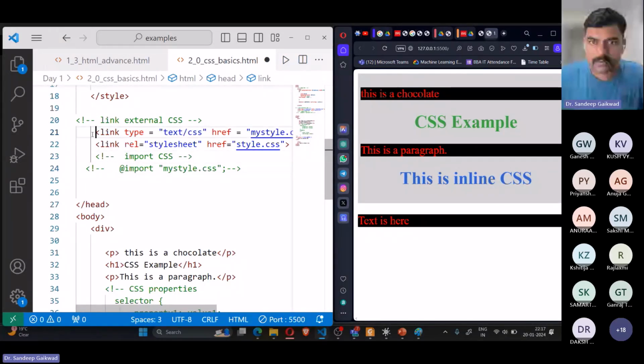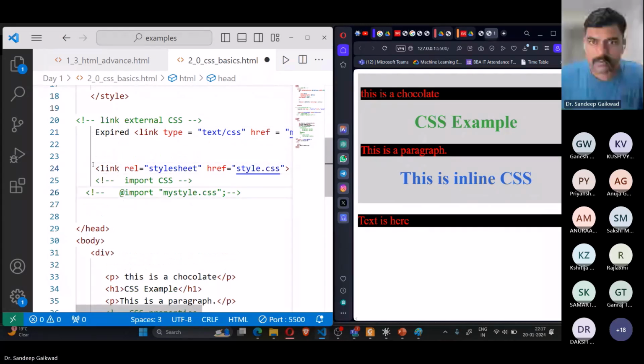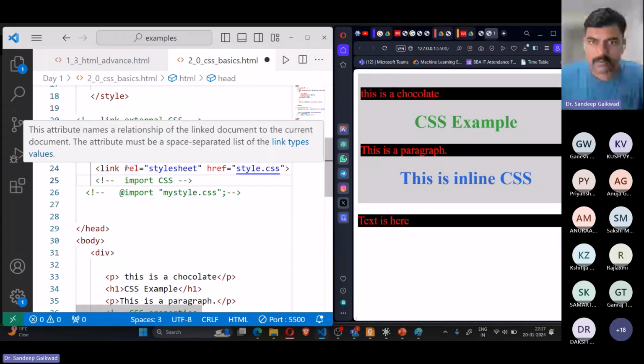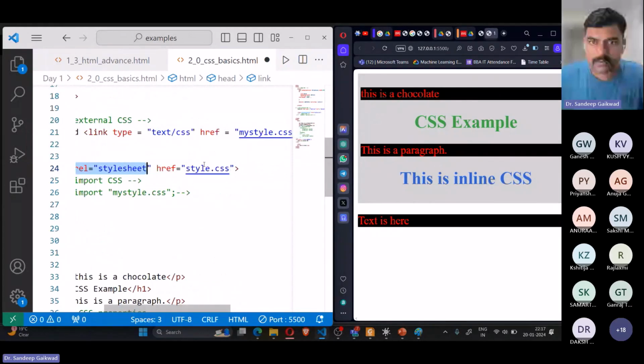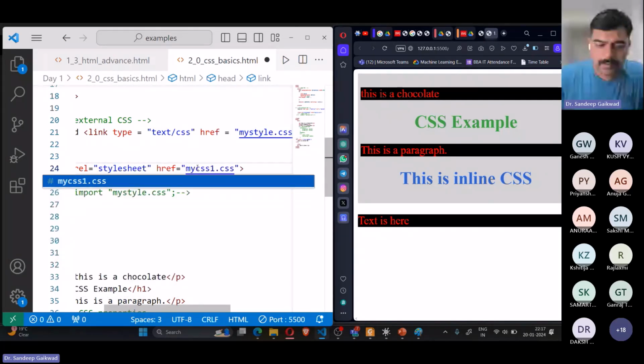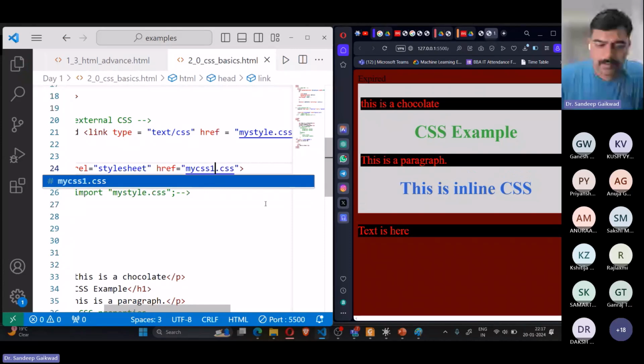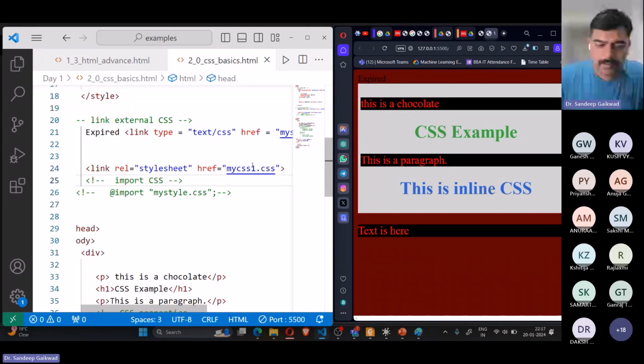This is expired. Okay. Let me write it. It is not available. Only this option is available. Just write down rel, stylesheet, href, and style.css. What was the name of my file? My CSS, my CSS one. Yeah, my CSS one dot CSS.